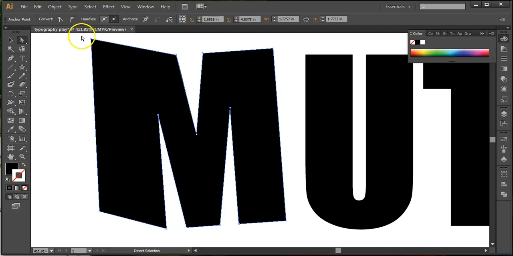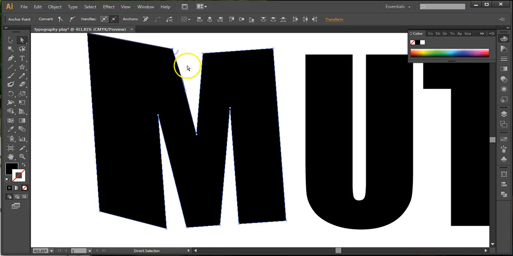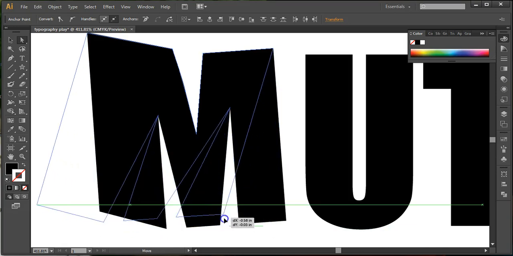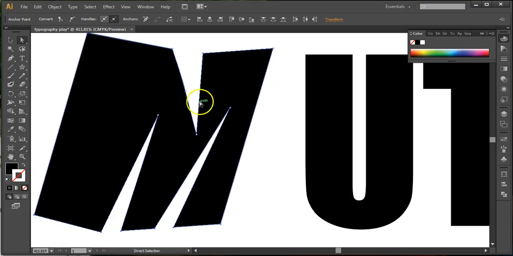You can also select a couple anchor points at the same time, not the whole letter, but you could click and drag to make a selection box, and then go to move that, and you can see that both of those anchor points are being moved. If you click and drag to make a selection box, all the bottom anchor points would move. So you can do all sorts of fun stuff with that.